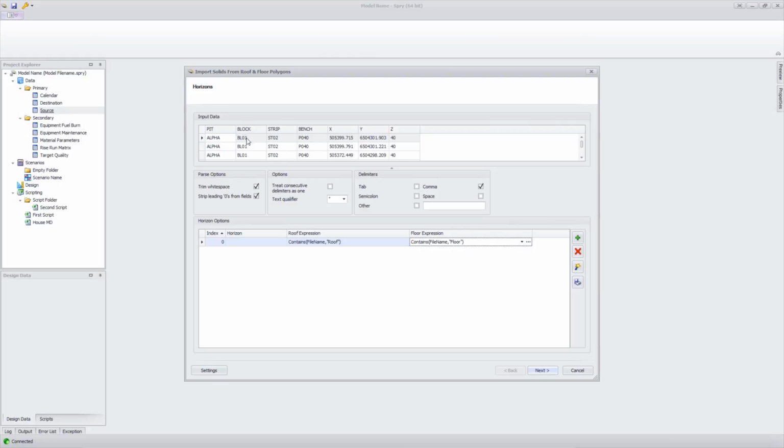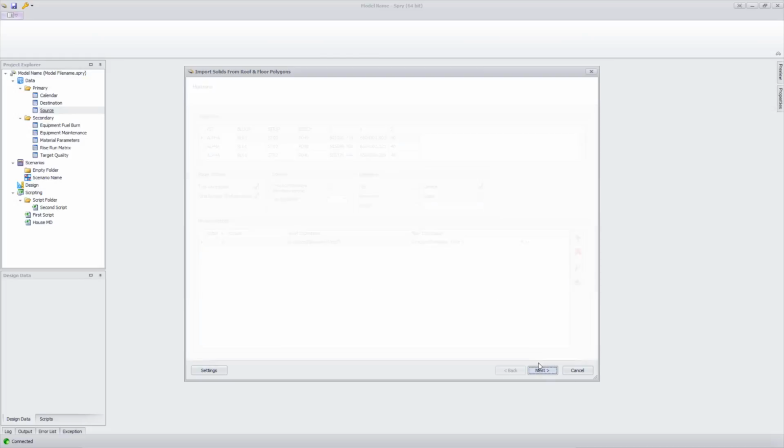It's literally like if the alpha block 1 strip 2 P040 is going to be the roof, it's from the roof file, floor from the floor file. The method that I'll show you in a minute that uses only the roof is a little bit more complicated, but let's start with this one. If you want to save these settings once you've generated them, the import export is available from both these locations.